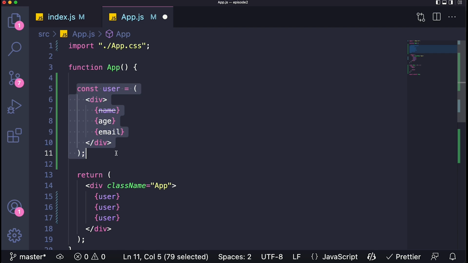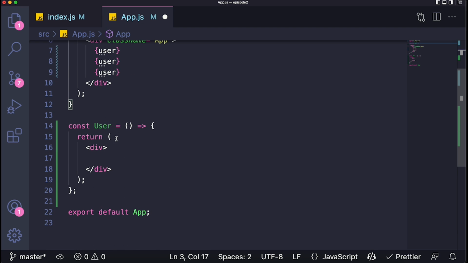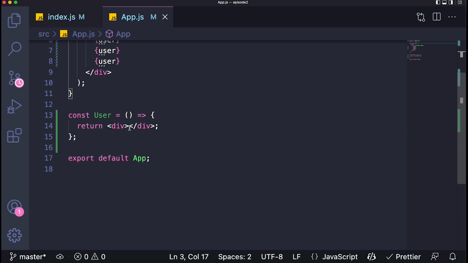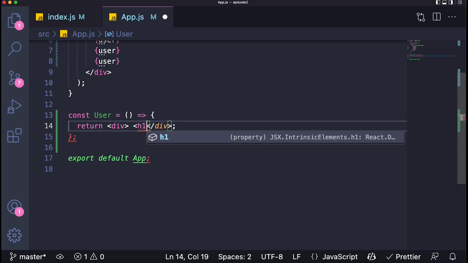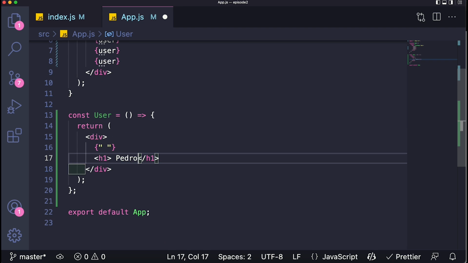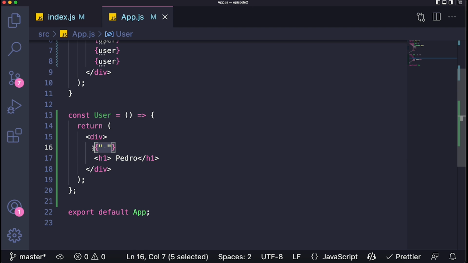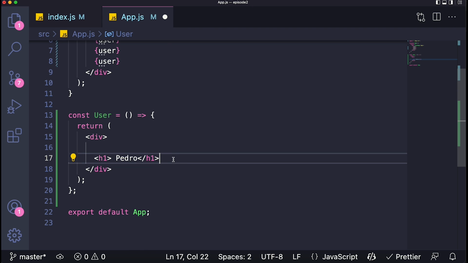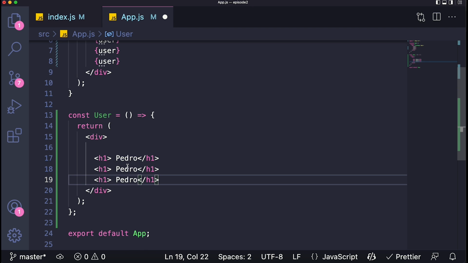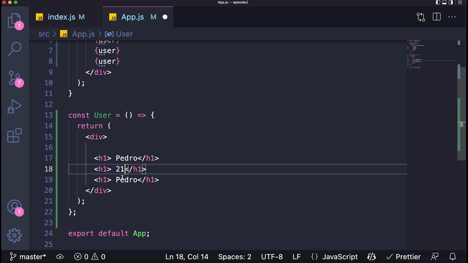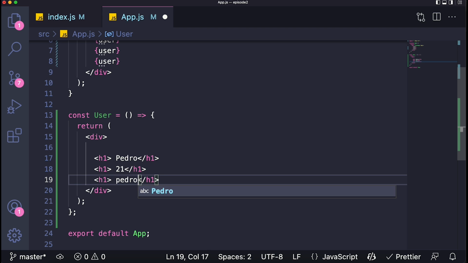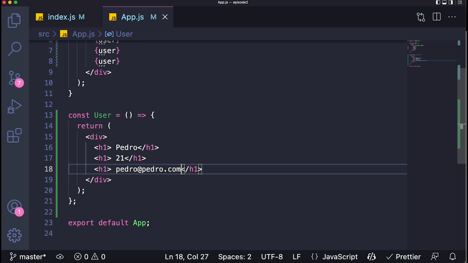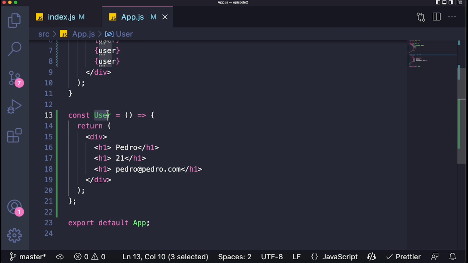I'm just going to delete all of this, and I'm just going to put all of this inside of this div. I'll just say that there's an h1 tag, which is going to be saying Pedro. Then I'm going to do the same for the other ones as well. One which is my age, and it will say 21. And then one which will be my email, which will say pedro@pedro.com, right? So we now have this function called user, or this component called user, which returns this div, right?